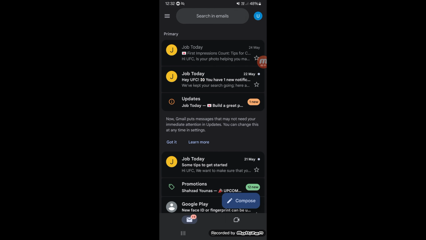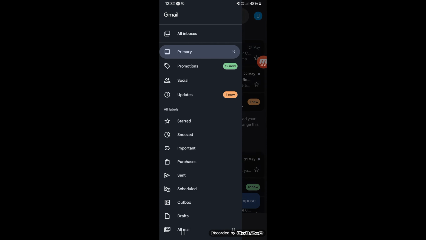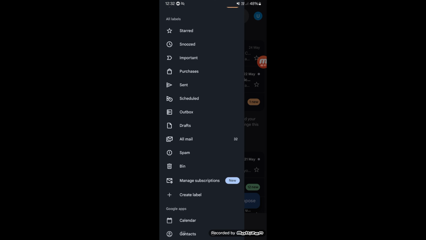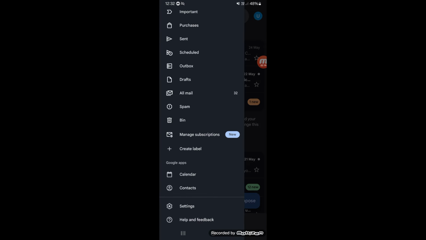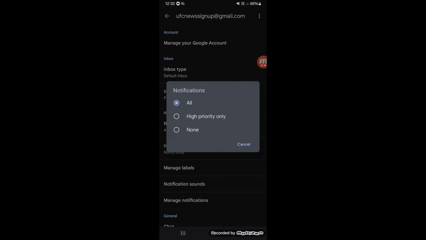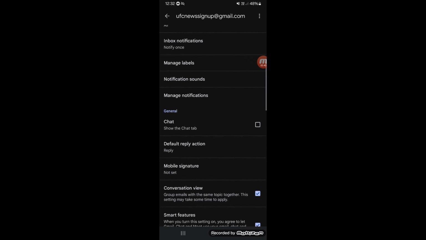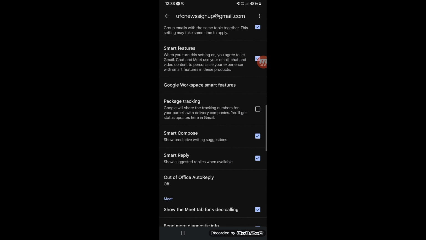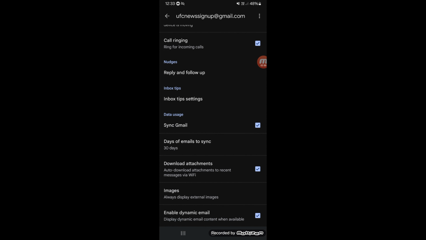For the next method, you want to open up Gmail. In the top left, click on the three lines. Now you want to scroll down and then click on Settings. Then you want to select Notifications. Make sure you have it on All. Now you want to scroll down until you find Sync Gmail. Make sure you have Sync Gmail ticked.